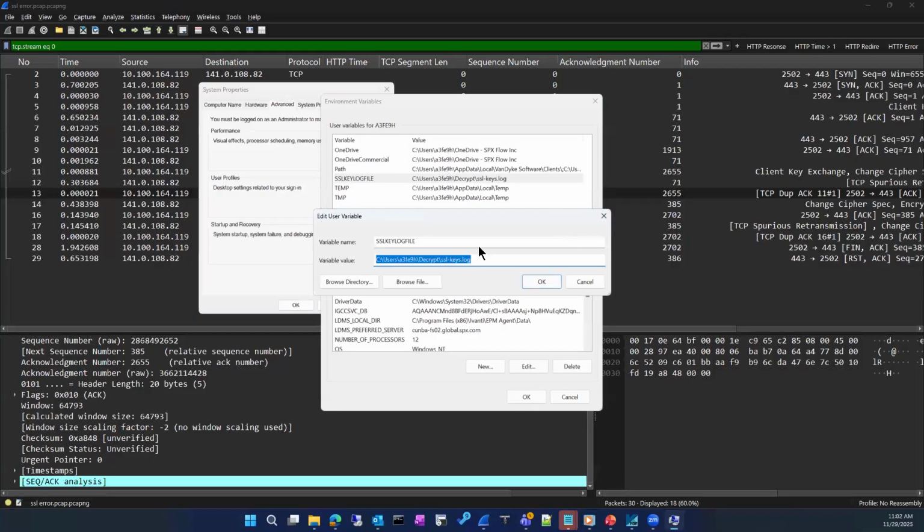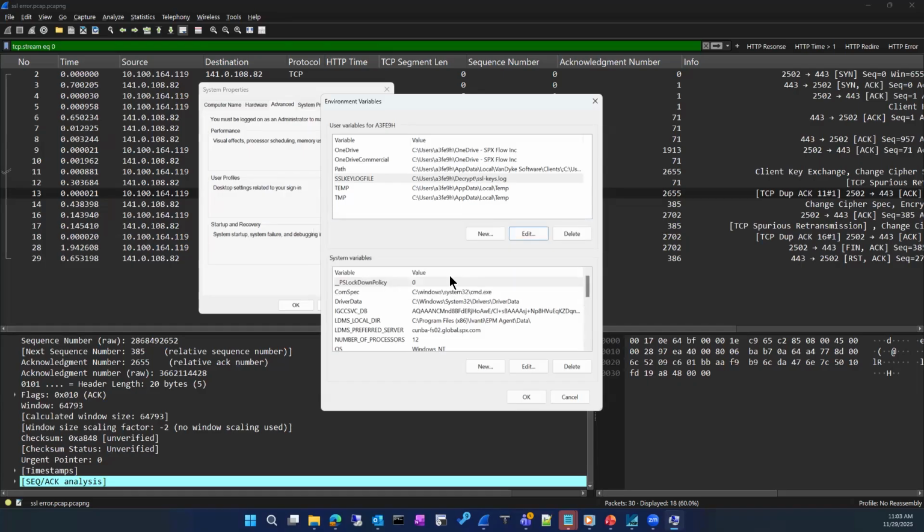Go to the environment variable, click on new, and you have to give your name and where you have to save your log files. And then click OK on it. That's it. So whenever I open a browser, if I do anything related to HTTPS, all this pre-master secret will be saved inside this keylog file.